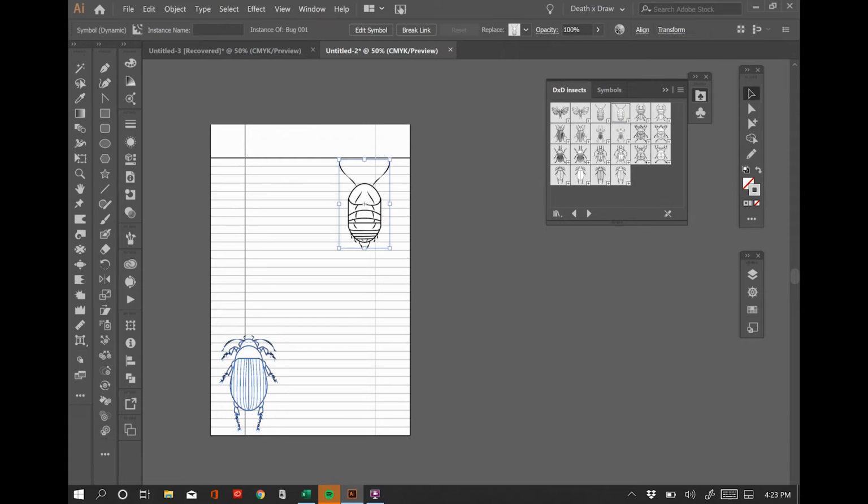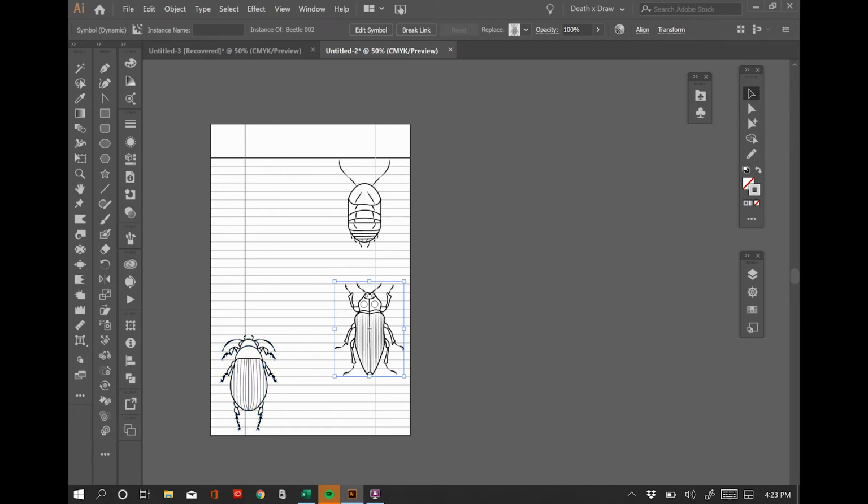Let's take one of these guys, drag him into place, and then I take one of these and drag him into place. These are all things that I previously created in Illustrator. With this guy highlighted, I'm going to hover over the corner until I get that rotate symbol. I'm going to rotate it so it looks a little more natural. I also want to shrink him down.